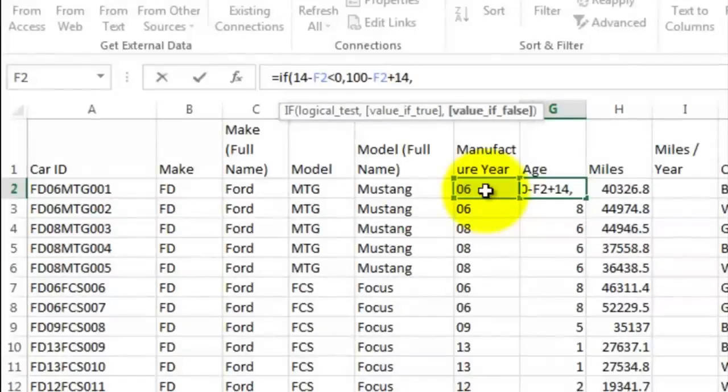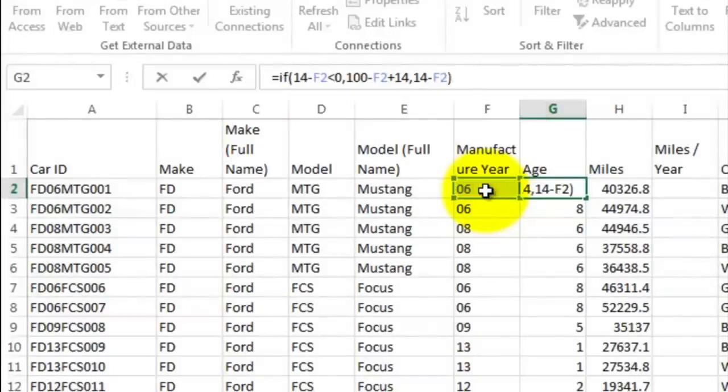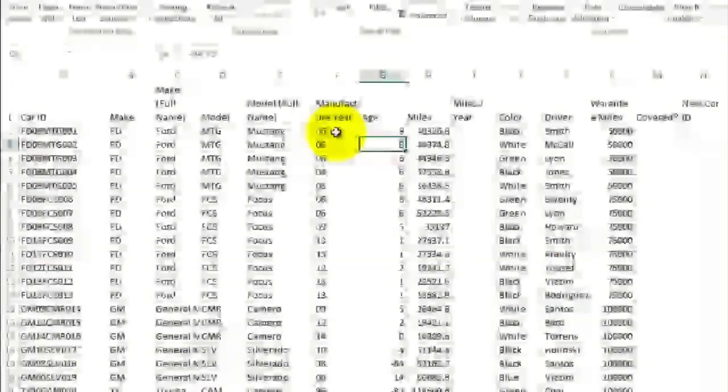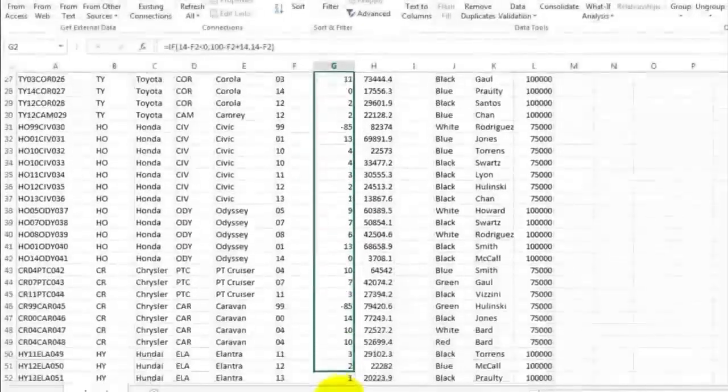Otherwise, we'll just use the previous formula. We'll say 14 minus this here. And so now we have two different cases: for those that are less than 2000 and those that are greater than 2000. If I press enter, I still get the same results for the first. Let's scroll to the bottom and see what happens.